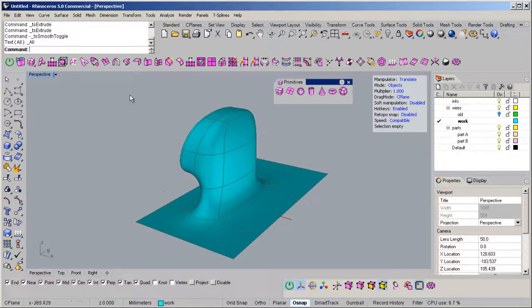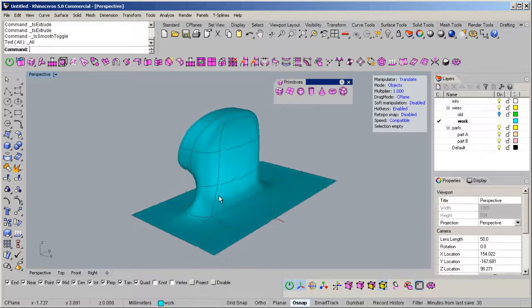Okay, in the next lesson, we will explore symmetry and the rest of the commands in our menu.